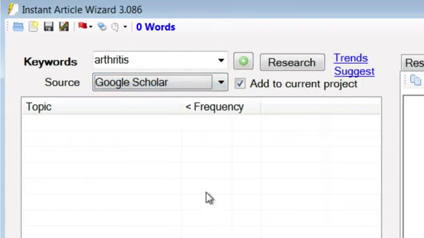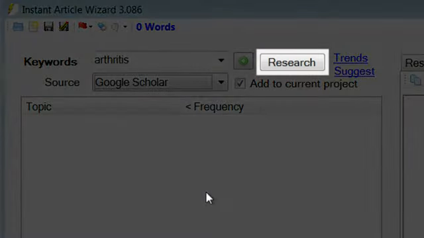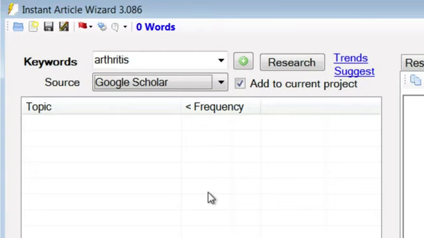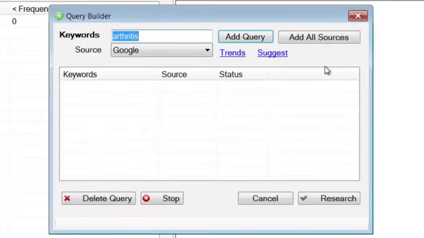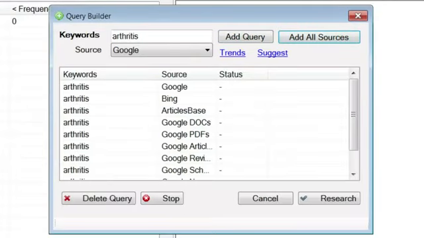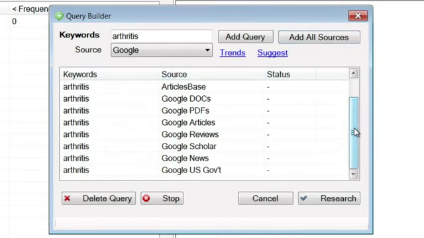Once I've selected my source, I can then click Research, and it will go out to the source and gather literally hundreds of pages related to my keywords. But I'm going to do something even better than that. I'm going to click this button and click Add All Sources so that it will go to each of the available sources and pull out all of that information it can find on arthritis. Now it does this extremely quickly. You just click the research button and it starts processing.